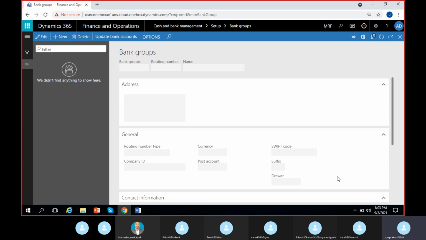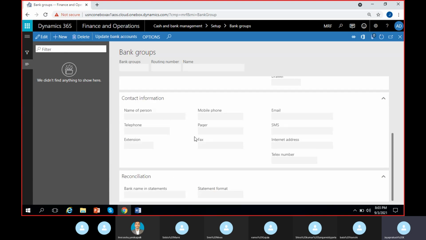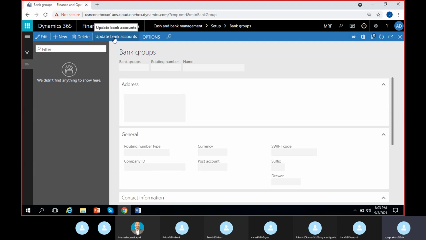So whenever we create bank account, we'll normally assign a bank group. It's not compulsory that we have to assign a bank group to a bank account, but it somehow helps. How it helps is just a very small usage of the bank groups. Generally, whenever we create bank group and update information here, if I click on update bank accounts, that same information will be updated to those bank accounts which will be linked to this particular group.